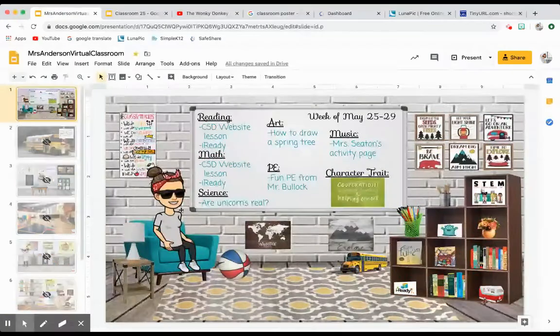So I hope this helps you in designing your own classroom. It's a lot of fun. Just make it your own with your personality and have fun with it.